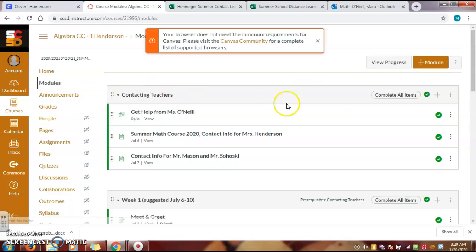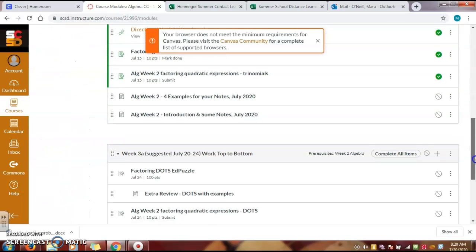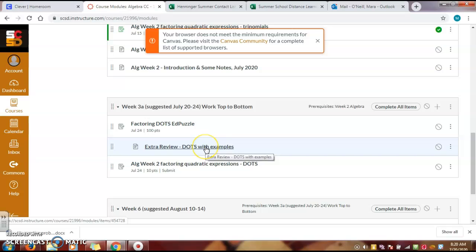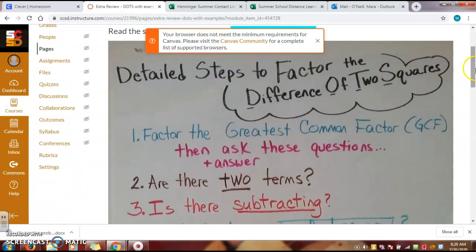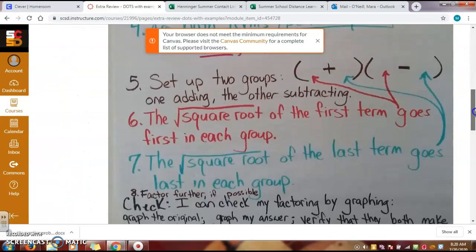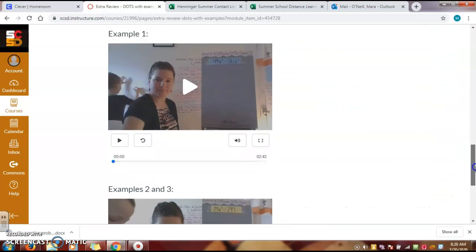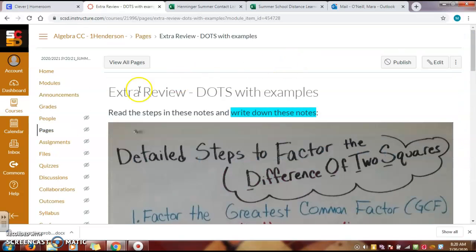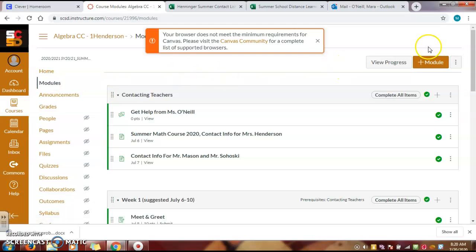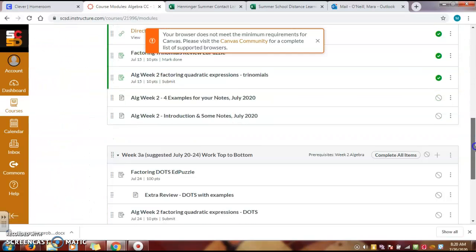Once your module assignment for the Edpuzzle is completed, there is extra review, which includes a little poster that walks through the steps of how to factor with dots. And it also has videos of Miss Henderson walking through several examples that you can touch upon. This is just for further support in case you may need a little bit more practice or review. Once you have touched upon how to factor with dots, it is going to be time for your assignment.